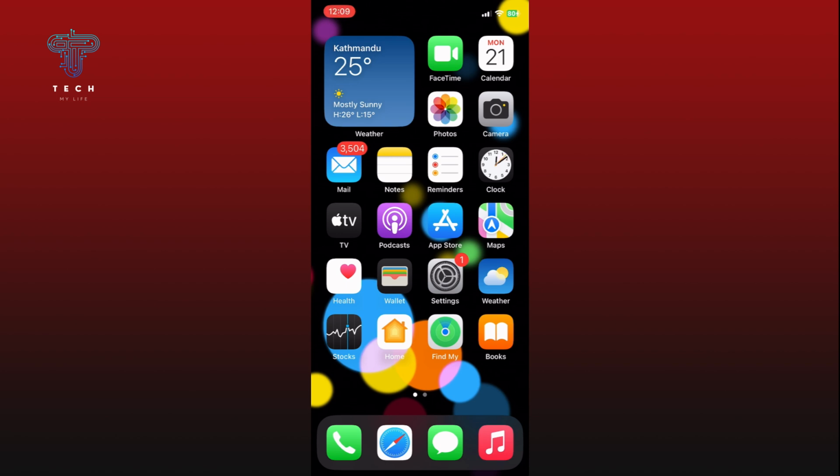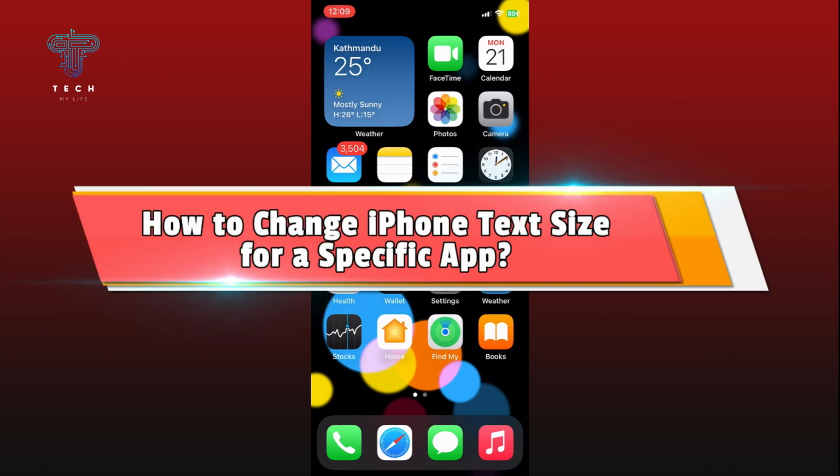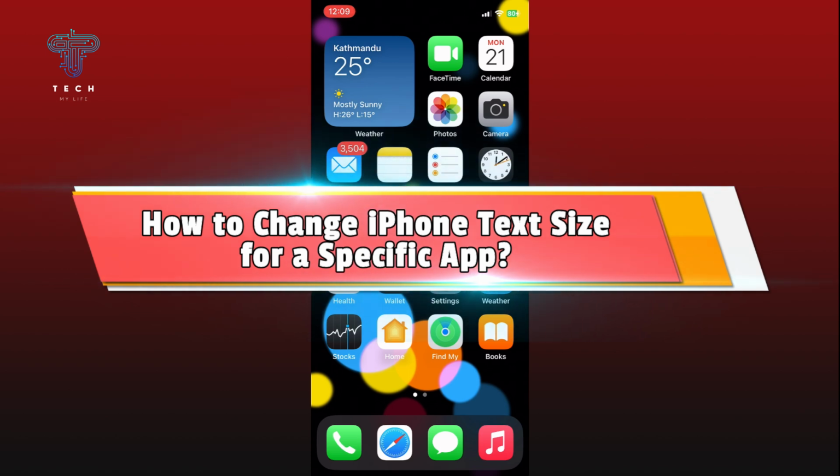In today's video, I'm going to show you how to change iPhone text size for a specific app. So let's jump right in.